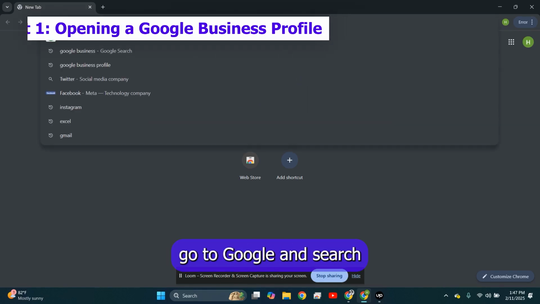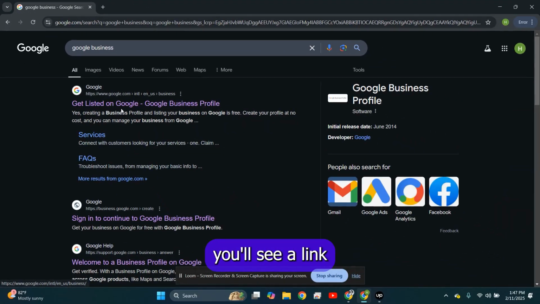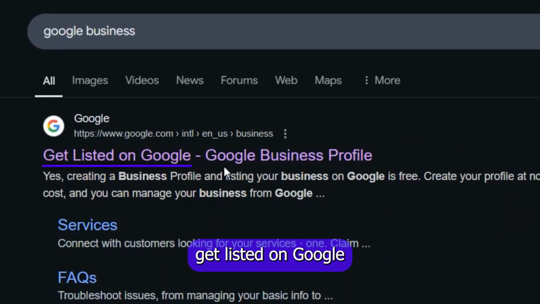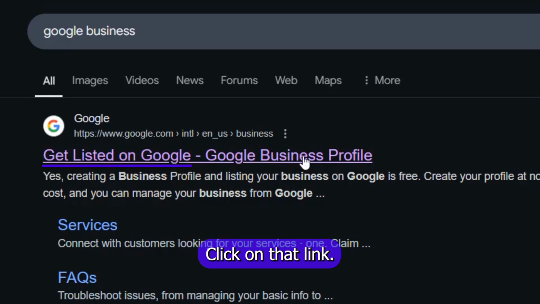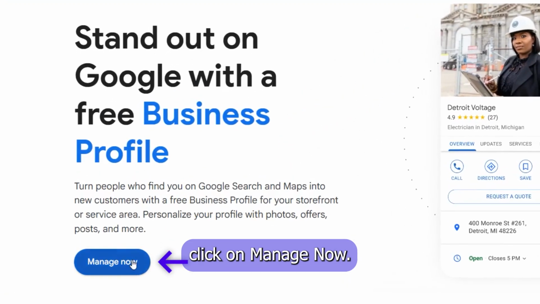First, go to Google and search for Google Business. At the top of the search results, you'll see a link that says Get Listed on Google or Google Business Profile. Click on that link. Once the web page loads, click on Manage Now.